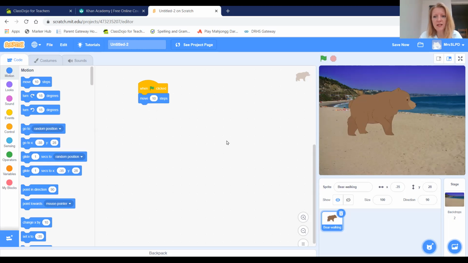Now what I can do on Scratch, if I want him to move a little bit more, I just click in the box here and I can change the number. So actually if I change that to 50, now he should move a lot more. So let's have a go. Let's just click that little flag. There we go. He moves a lot more this time.